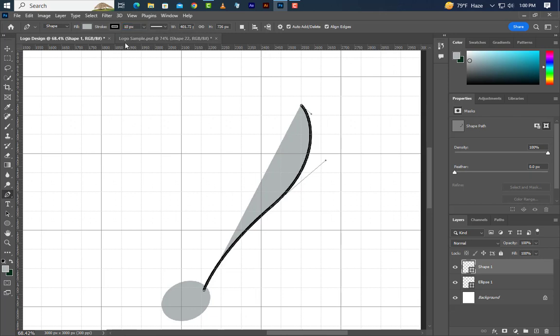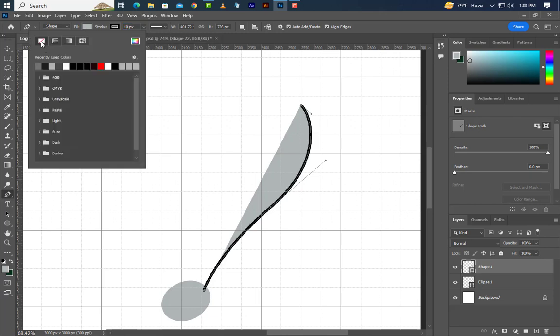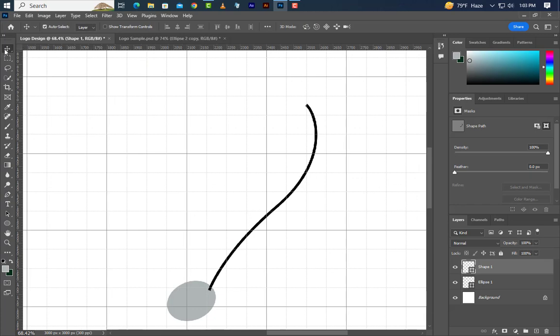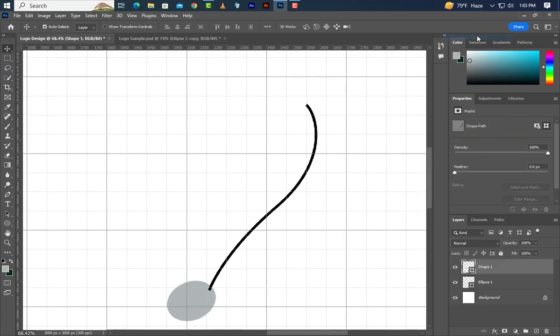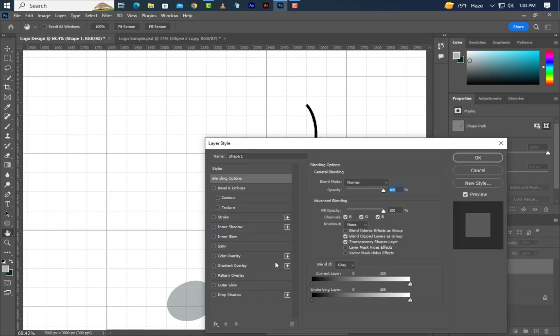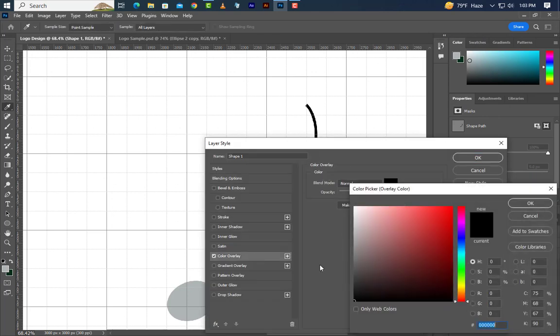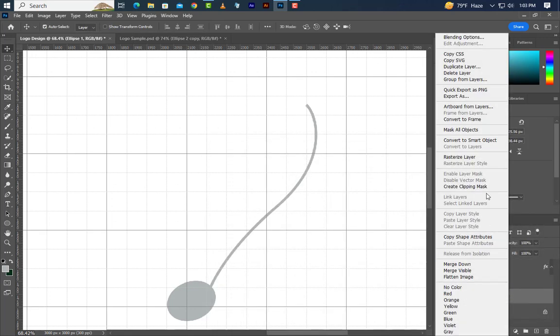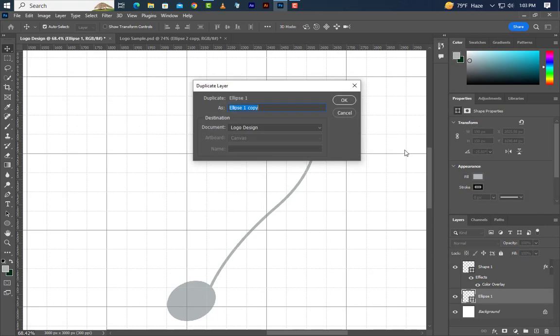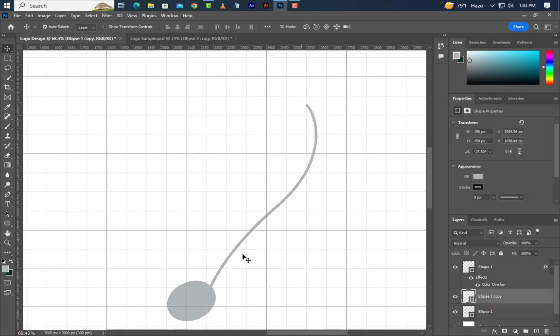Stroke 10 pixels and fill no color. Then press Enter key on the keyboard. Click right button on the mouse, then blending option, then color overlay. Click right button on the mouse, then duplicate layer, then OK.